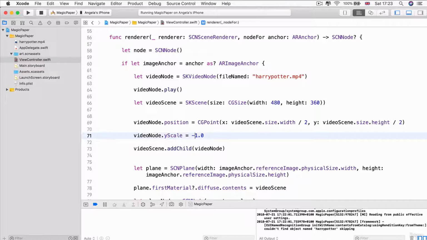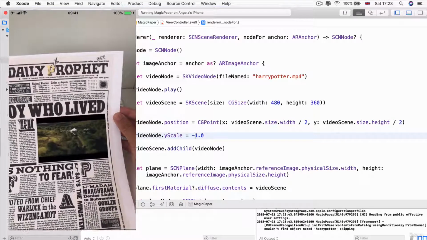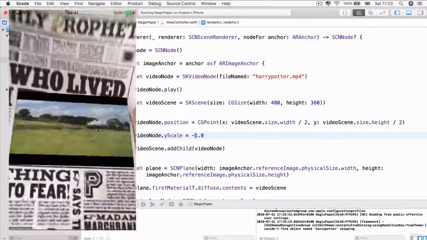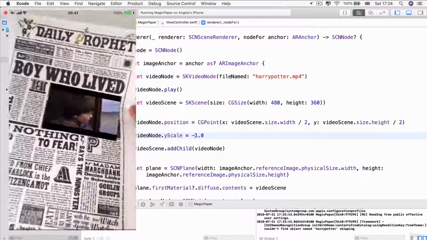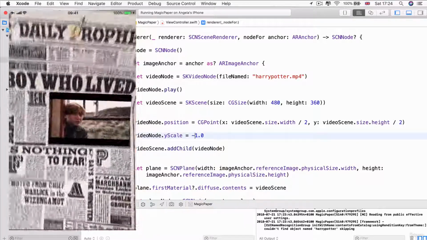And if we change the scale of our video along the y-axis negatively, so reverse it, then it will also reverse the image to make it flip in the vertical axis or in the y-axis. So let's try this again. And now you can see that our video is the right way round, and it's as if it is on the newspaper because of the tracking abilities of ARKit. So that's pretty awesome, right? Given how few lines of code we need to write in order to do this.